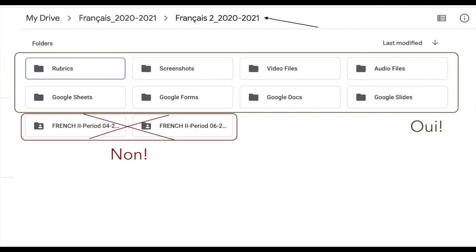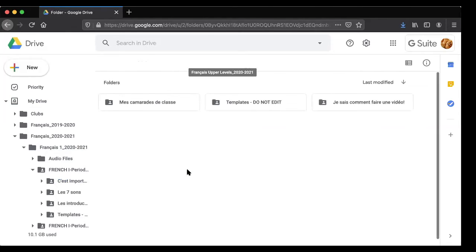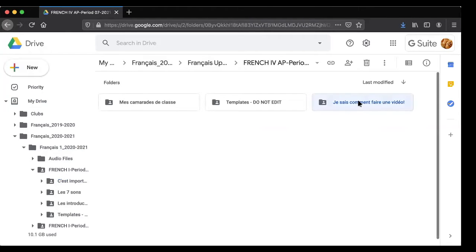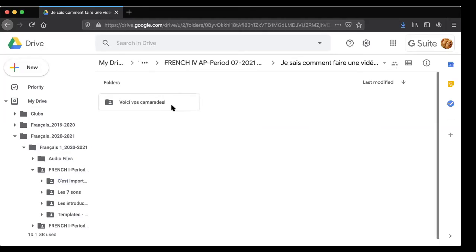To clarify a little bit, I like putting the materials that I create in a folder that is specific to the level, as opposed to putting the materials in the specific class period for that level. The reason that I keep those folders free of any materials is because that creates a situation where the class folders are now free to house only the assignments that have been turned in through Google Classroom.